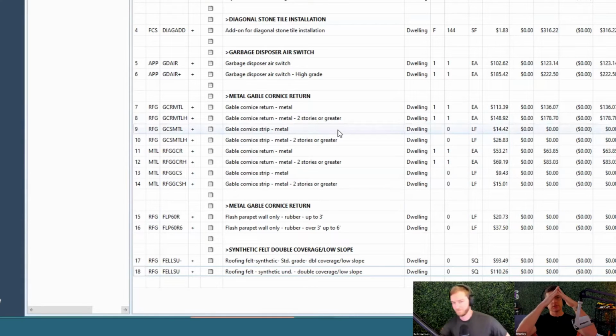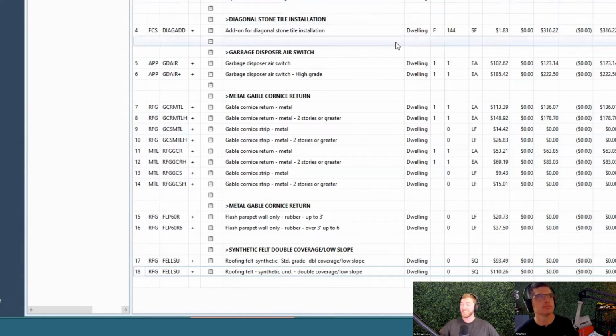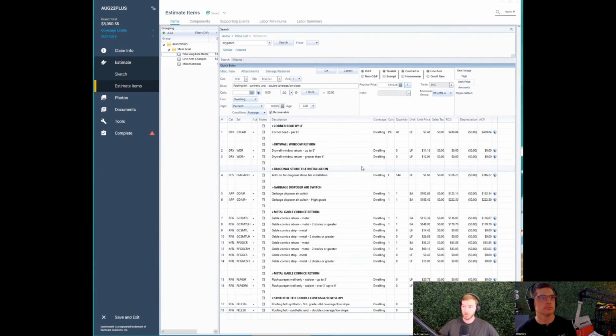So like 12, 12, 12, maybe a 4/12 like this. So if you're dealing with a roof sub 4/12 in slope, then this line item would be warranted. And there's your 18 line items for the month. That's the new line items.